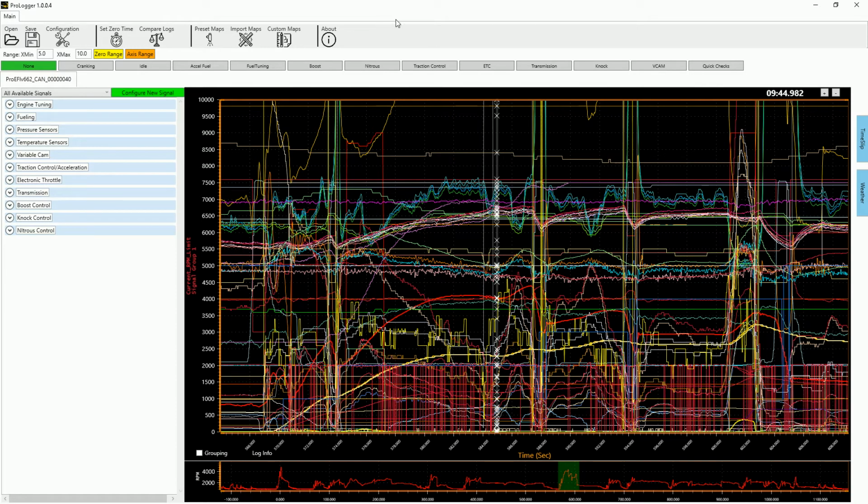Okay, we're going to go over some of the features of the new ProEFI Logger Suite. This software is really designed to make the whole tuning process much easier. The software can go through and filter data out based on some predefined parameters, so that when you open these logs, as you can see, there's a lot of driving going on here.